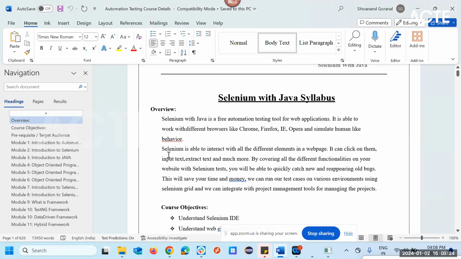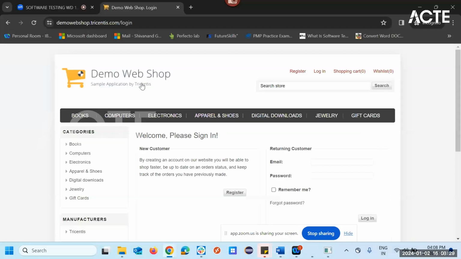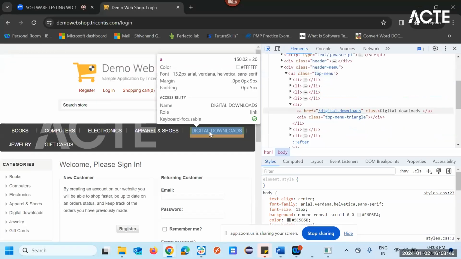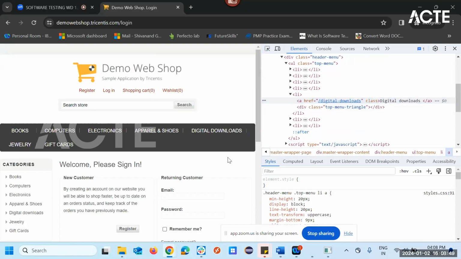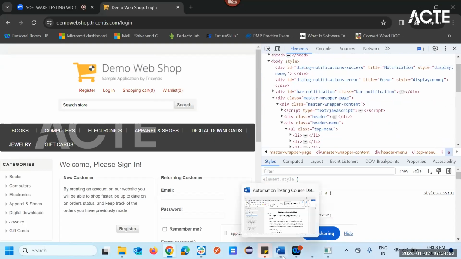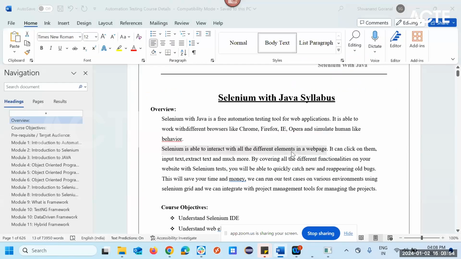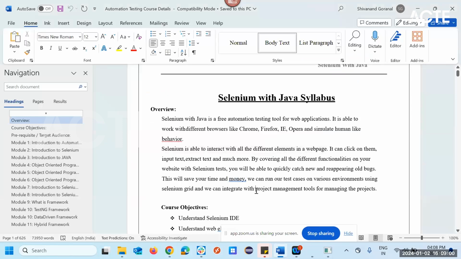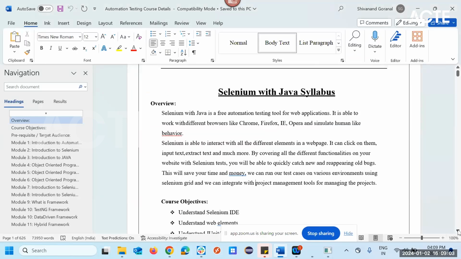Basically, this tool will interact with different elements. What does elements mean? All these elements you see here, register, login, shopping cart, they will call it an element or object. See, books, everything. How it is there, it will be shown in the DOM structure. See how it is written, how it is designed. These are elements. This tool will interact with the backend, so it will not show you by writing the script. We'll understand that as well. Now let's see the course objective.